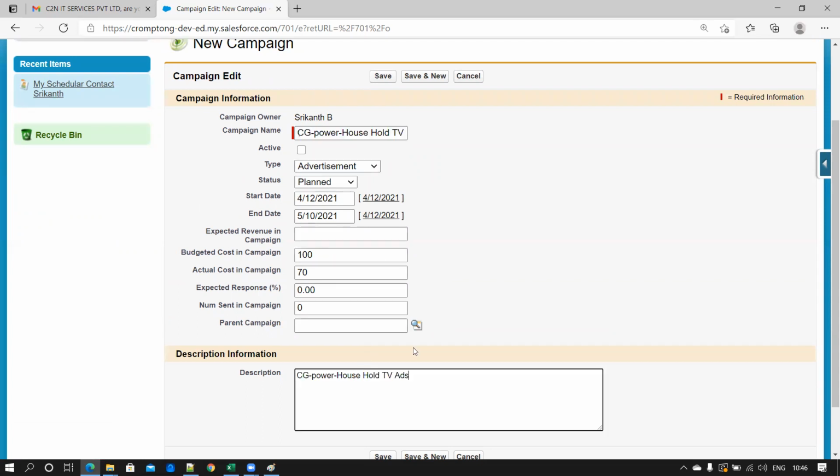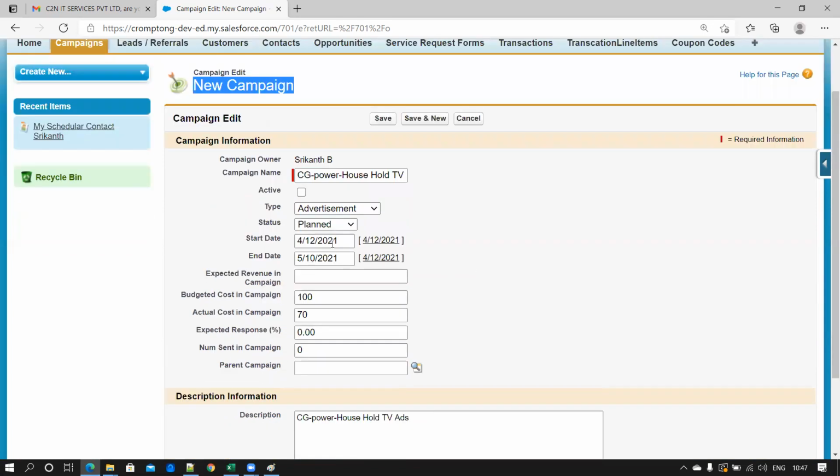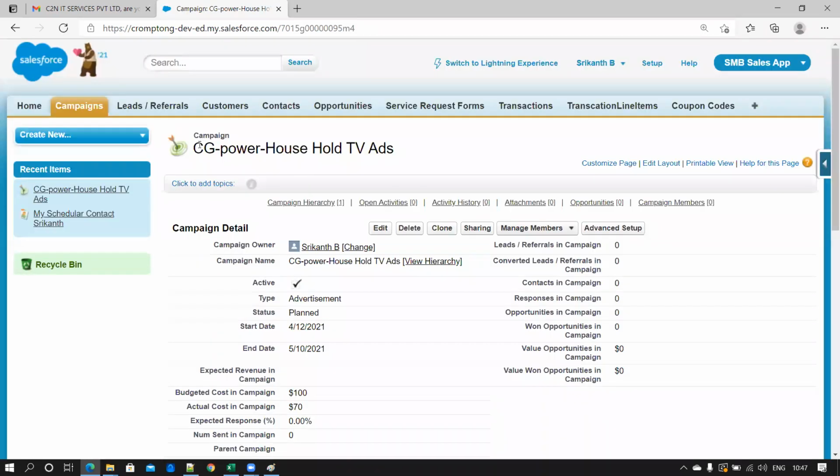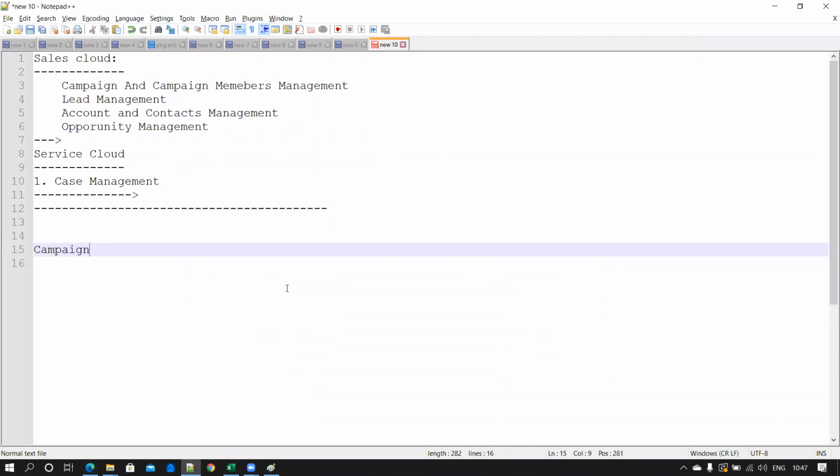So this is the ad which I created. Is this campaign ad in active mode or not? Not yet in active mode. You have to choose this one. When you select this, it comes into active mode. Then only sales reps can utilize this option. Save it. Now the campaign has been created, right? Now the campaign is ready for us.